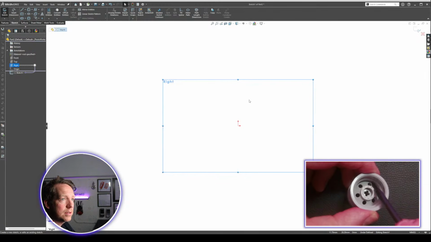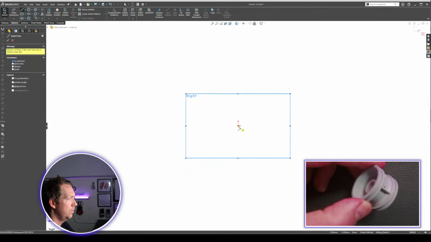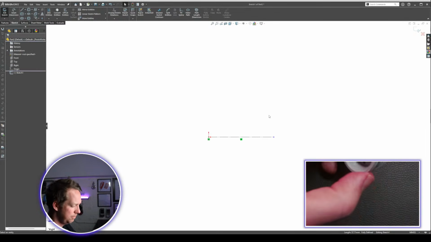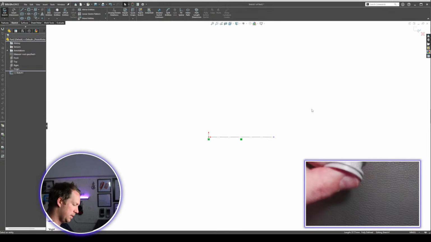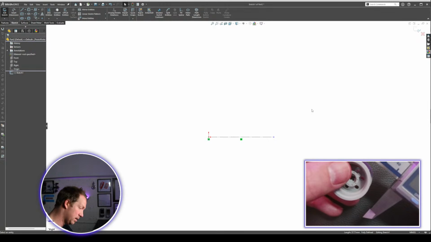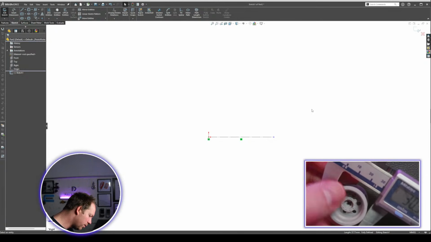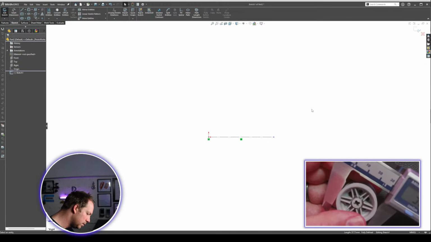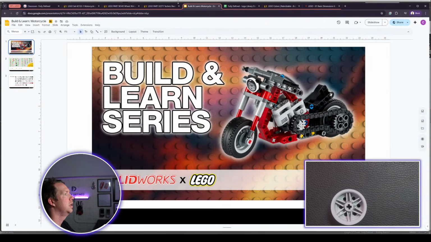Get some of this inside. Let's go. So I'm going to start with just a construction line in the middle. Then my first be the outside. Just going to get the diameter. Pretty sure it'll be symmetrical. 30.4.